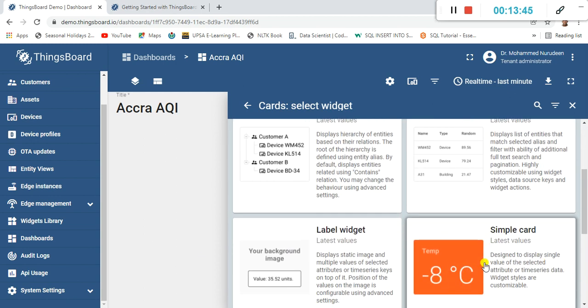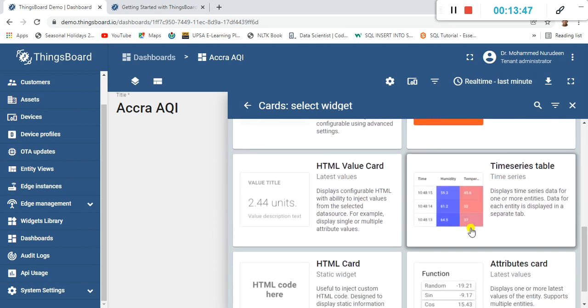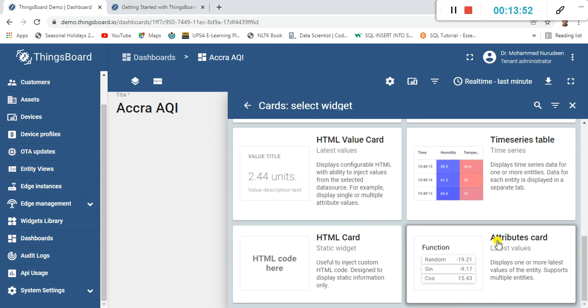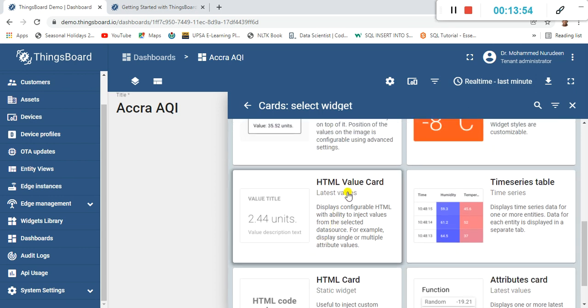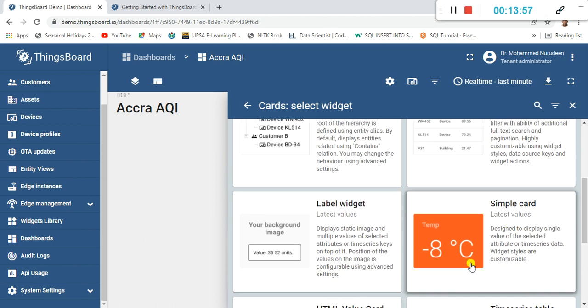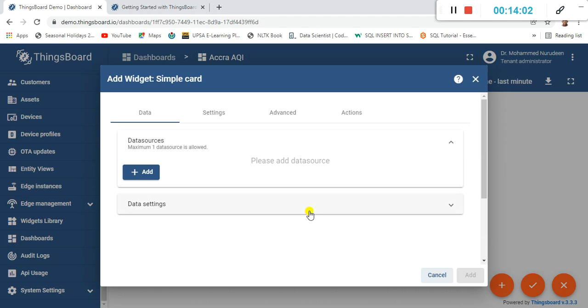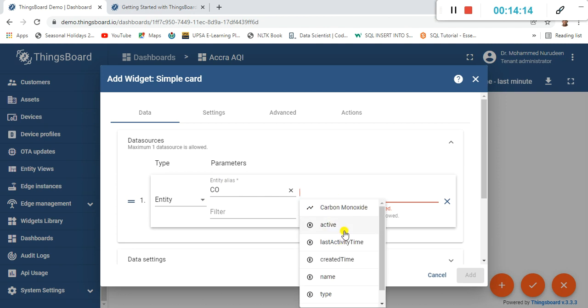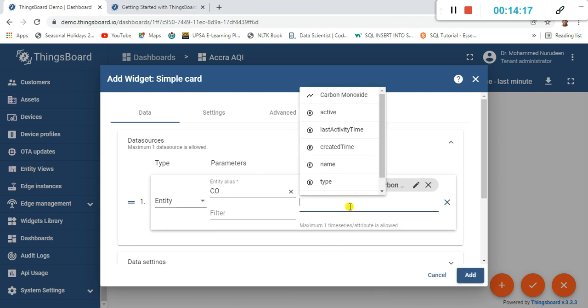So I'm going to use this particular simple card. We have the time series card, and then we have the HTML value card. So let's use this simple card. Okay, so the simple card, we are going to add the data source here. So is the entity. Let's pick the alias, carbon monoxide, and then we have our carbon monoxide here. Okay, so I think that is it.